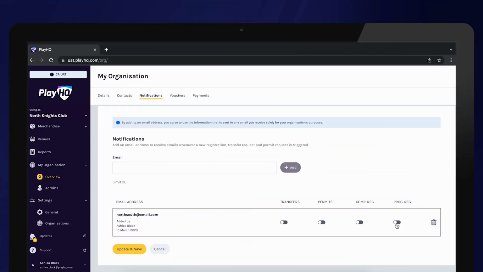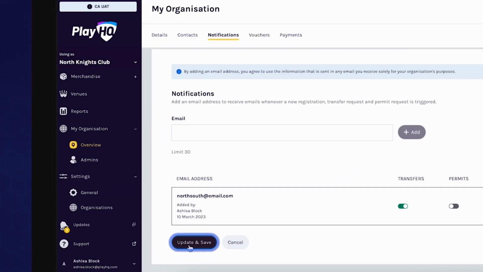When the toggle is green, notifications will be turned on. You can add multiple email addresses and turn notifications on under each of the headings. Select Update and Save to save any changes made.